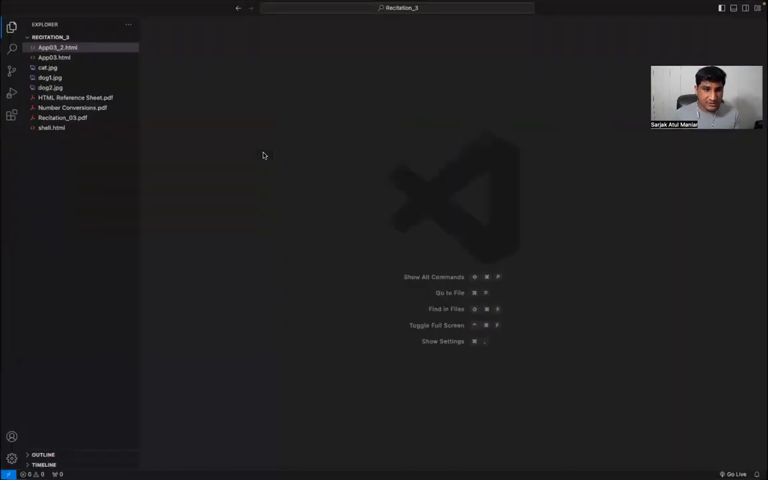Let me zoom this editor application. I am in that particular folder, recitation3, which you can see right over here. So this is a good shortcut for you guys.